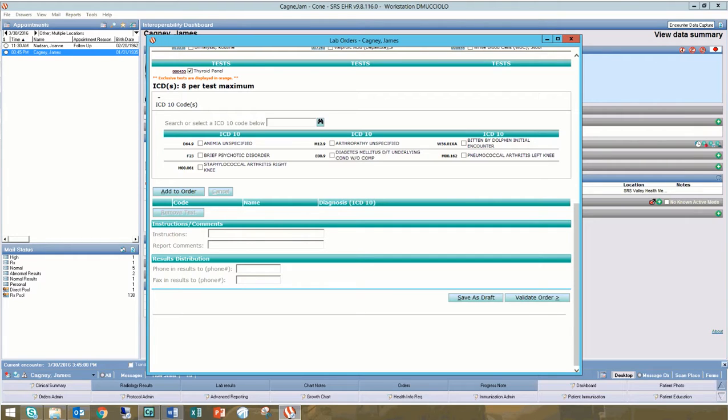To search for a diagnosis, type the ICD-10 code in the search box. If you do not know the complete ICD-10 diagnosis, enter a partial code and press the Enter key on your keyboard.